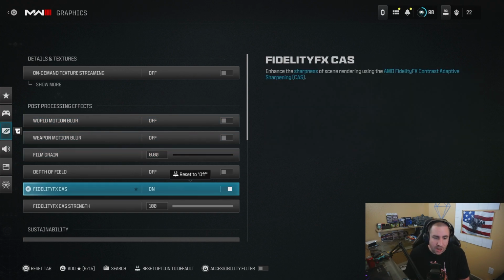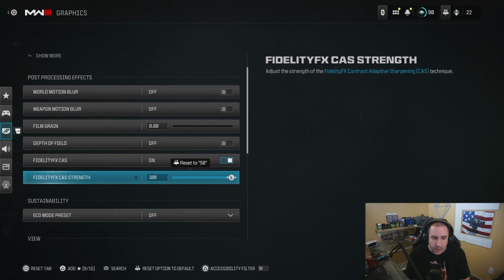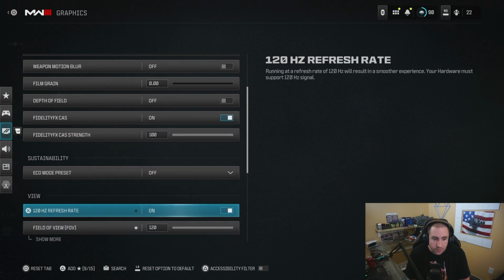FidelityFX CAS is on with a strength of 100. I just think it makes the game look better. If you're having performance issues or you want maybe a little bit more FPS, maybe turn this off. But I just think it makes the game look a lot better. So that's why I have mine on at 100%. 120 hertz for refresh rate, have this on if it's available to you.